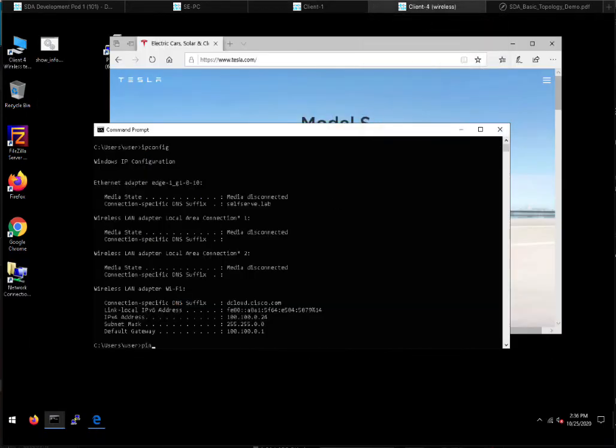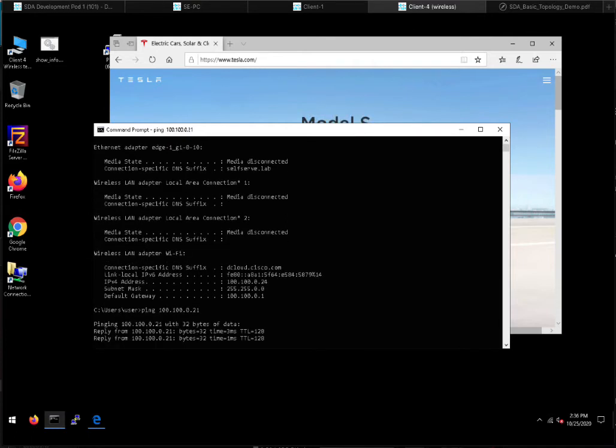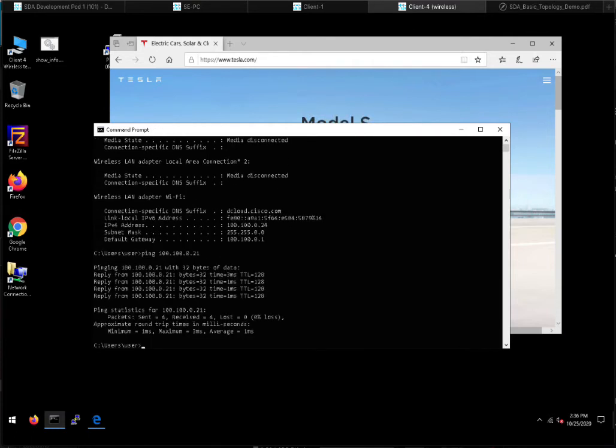If I ping over to 100.100.0.21, I should see connectivity. I can ping between my clients. One is wired, one is wireless. Keep that in mind. One of the big differences here with SDA is that wireless clients are treated like wired clients, and everything is locally switched on the fabric edge. I can ping between them.